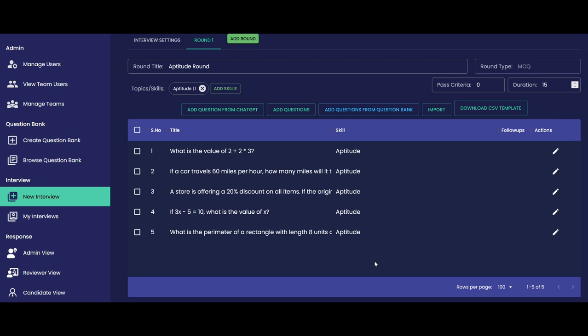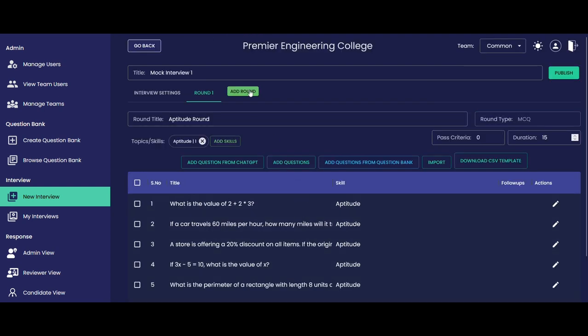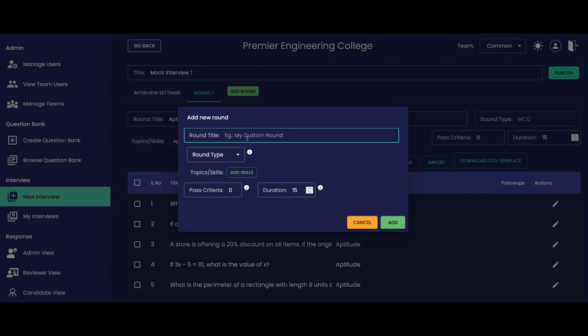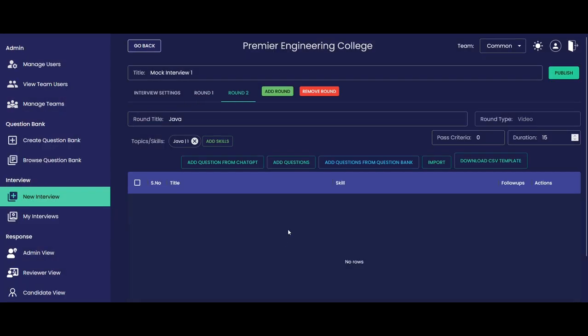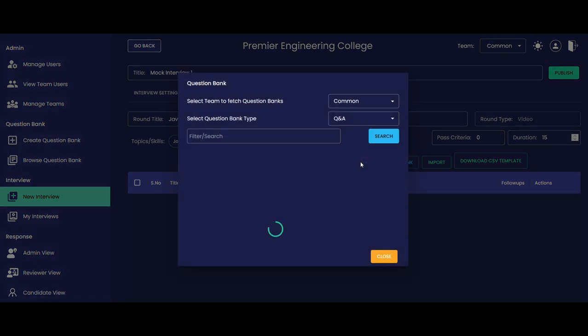Conventionally, one needs to conduct multiple rounds separately and aggregate the results. However, in iScalePro, we can add up to 4 rounds of different types. Now I am setting up a video round in a similar manner. I am adding questions from Question Bank for this round.